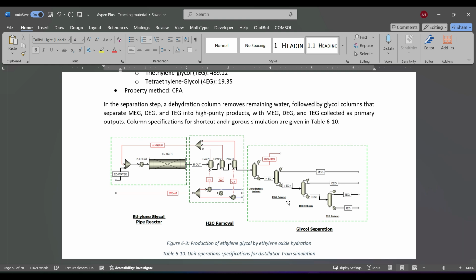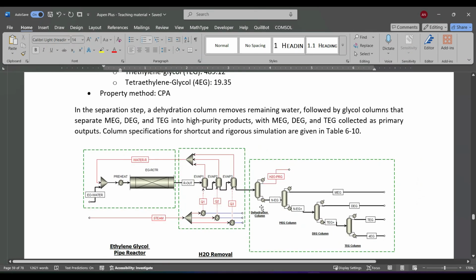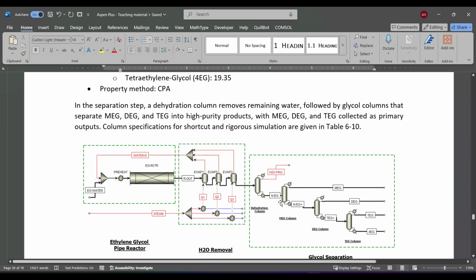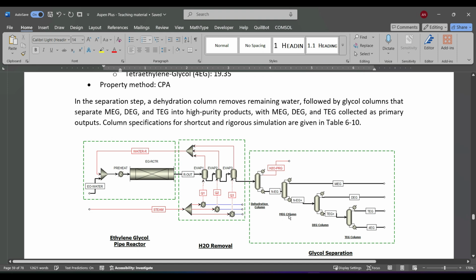This case study specifically emphasizes the glycol separation section, where the leftover water is first removed from the distillation column that is termed as the dehydration column. The ethylene glycol rich stream follows three distillation columns. In the first distillation column, monoethylene glycol is recovered as the top product. In the second distillation column, diethylene glycol is recovered. And in the third distillation column, triethylene glycol and tetraethylene glycol are recovered.